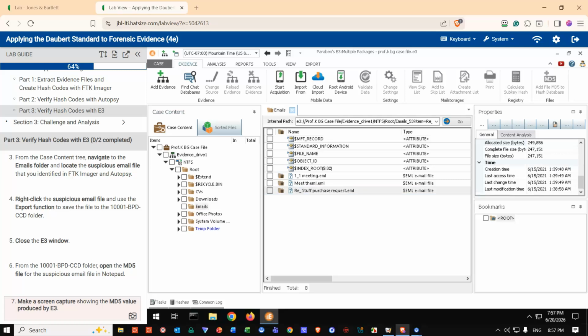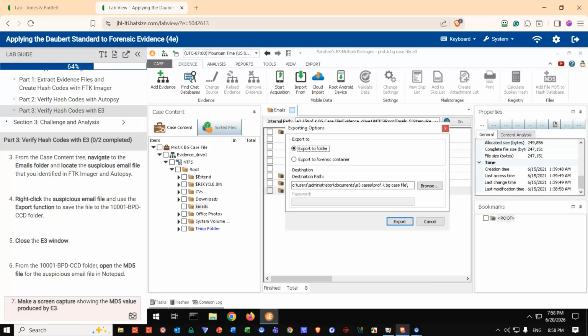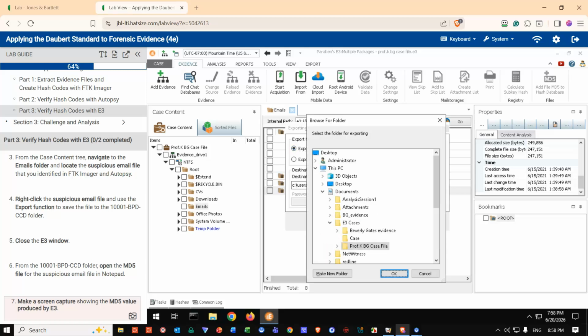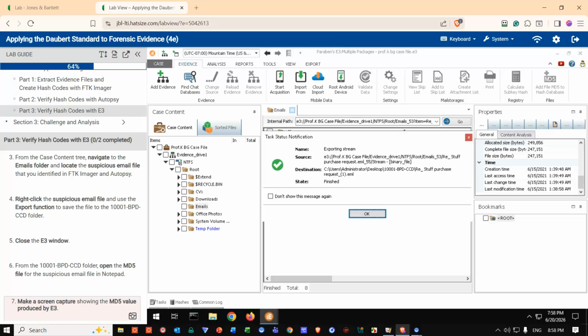Here's our suspicious file. I'm going to right click on this and I'm going to choose export. Here I'm going to export to a folder. I'm going to browse to my folder on the desktop and I'll select OK. And I'll select export. On this next dialog box that pops up, just click OK.